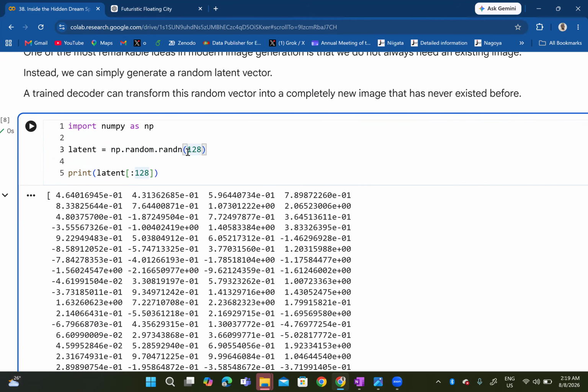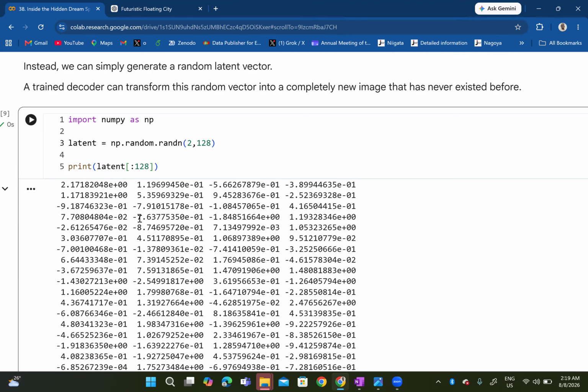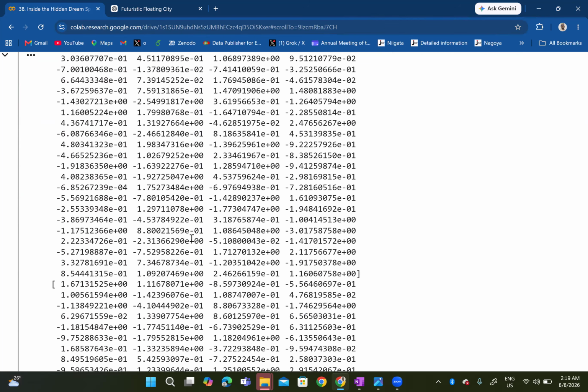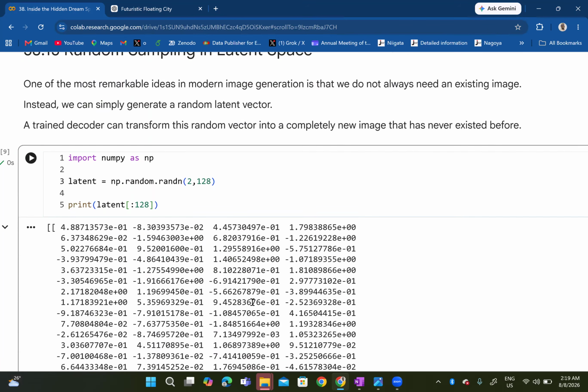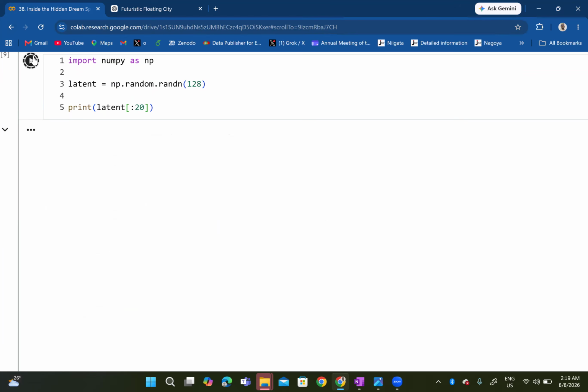Imagine if I said 2 by 128. That's going to give 2 by 128, so one stops here, another one starts here, like that. Those are the possibilities you can do, so you can just generate these things randomly.